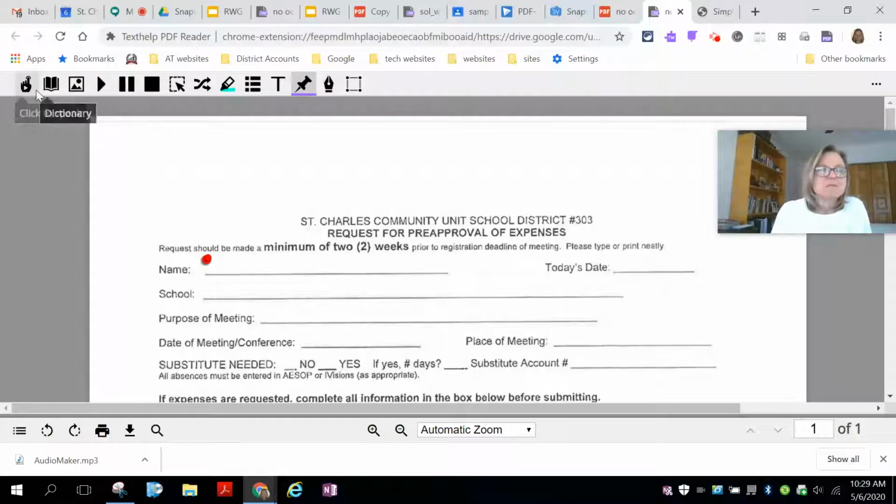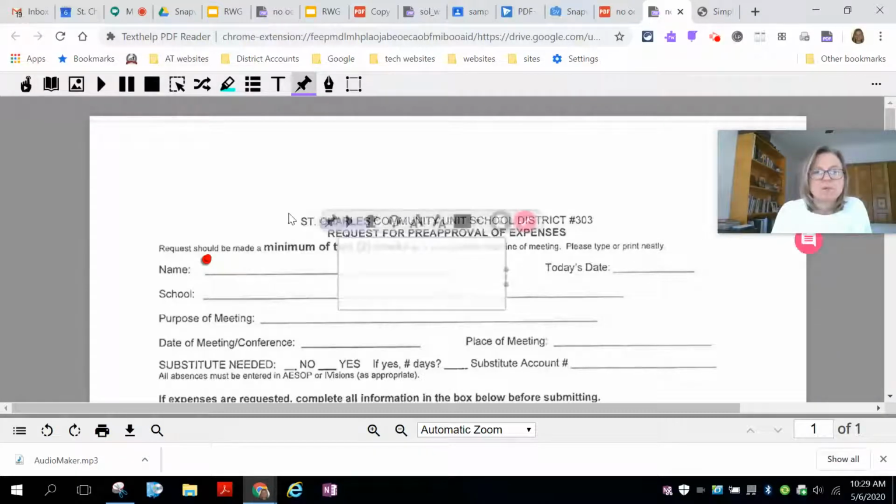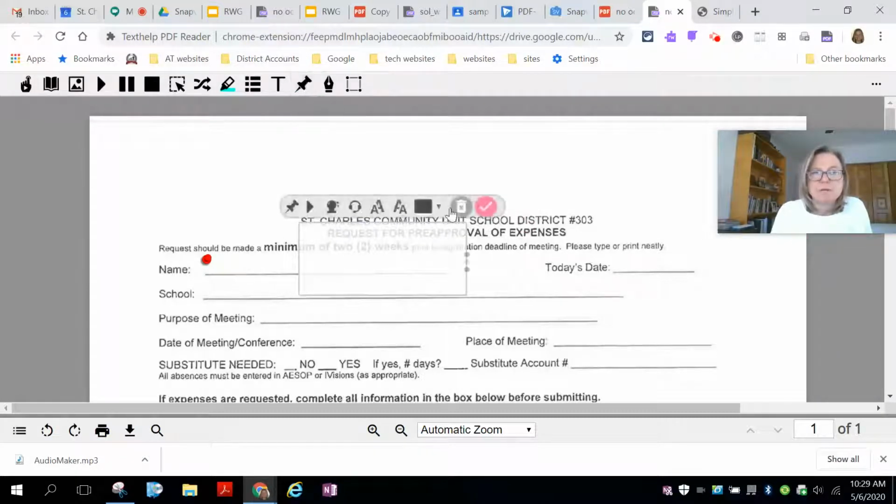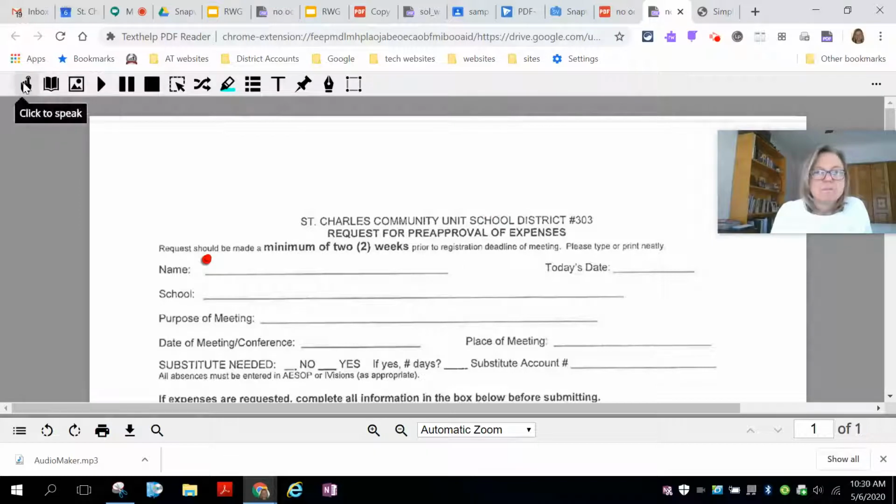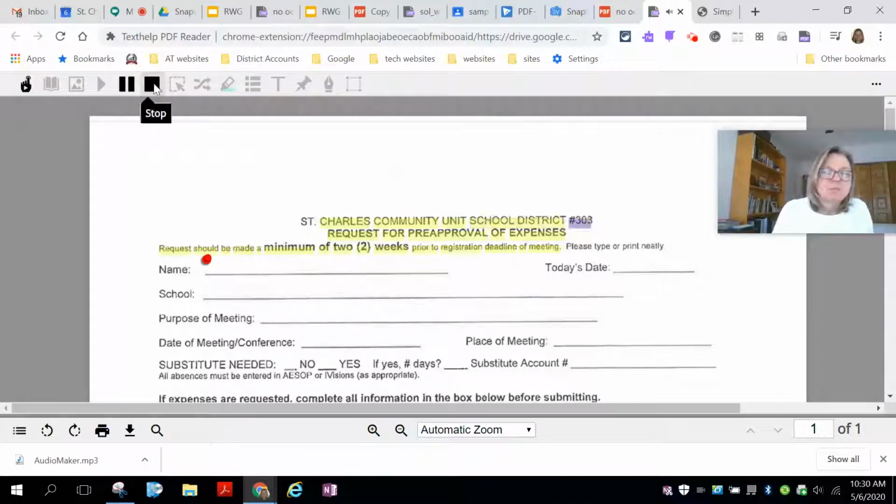Click to speak. So there's two ways you can have a PDF read. You can just click to speak, or you can use your text readers. Both, my typer, my push pin, gotta get rid of that. So if I just click to speak, it's just going to read Charles Community Unit School District number 303. Some places they work better than others.